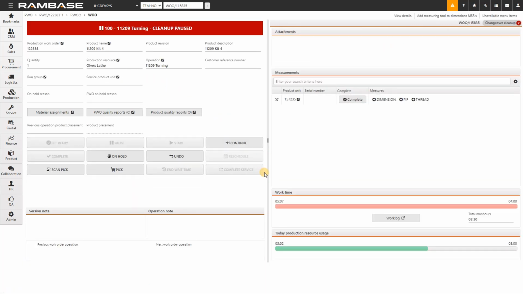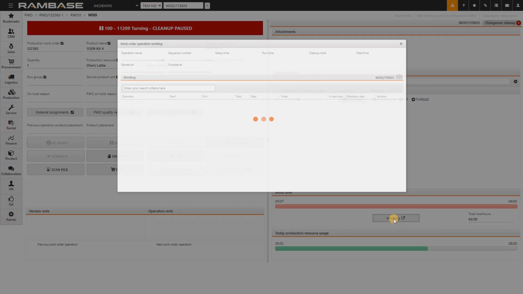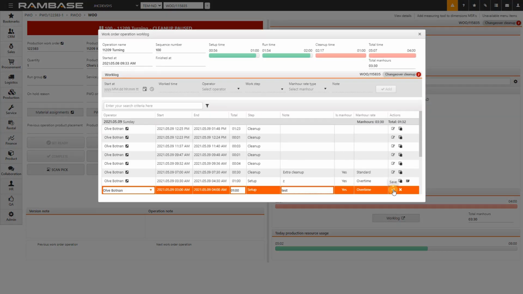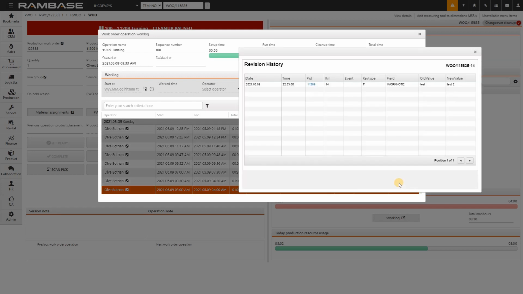To edit an entry in the worklog, press the pencil and note icon here. This will open up some fields and allow you to select another operator, edit the total time, and edit the note. Once you have pressed save, there will pop up a new icon to the right, which will allow you to see the revision history of the entry.